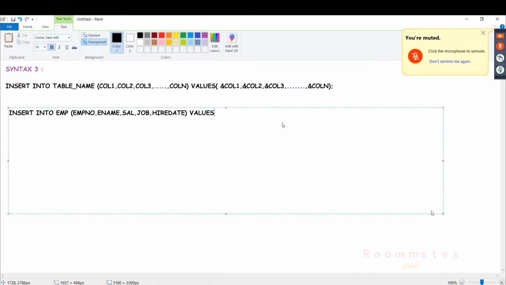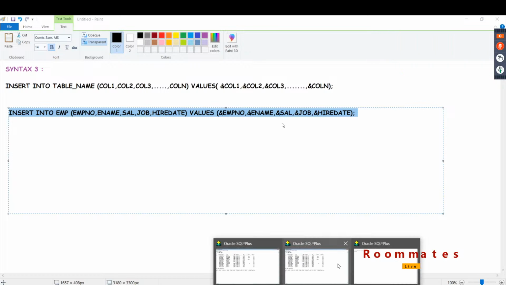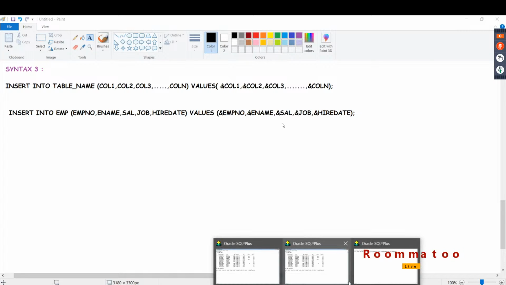So how shall I insert the values? Values in the bracket. What should I do? I should write ampersand emp number, comma ampersand e name, comma ampersand sal, comma ampersand job, comma ampersand hire date. Then this is the query which I need to copy and execute. See here now. I'll execute this. Observe what happens.